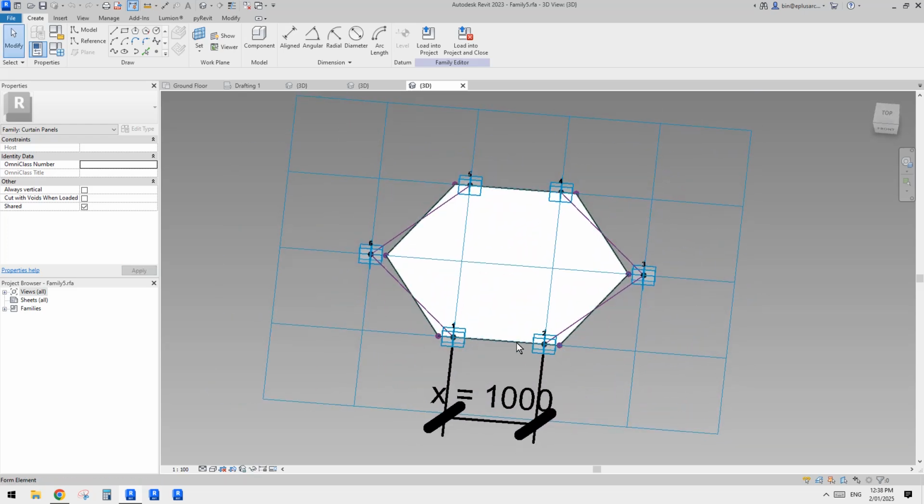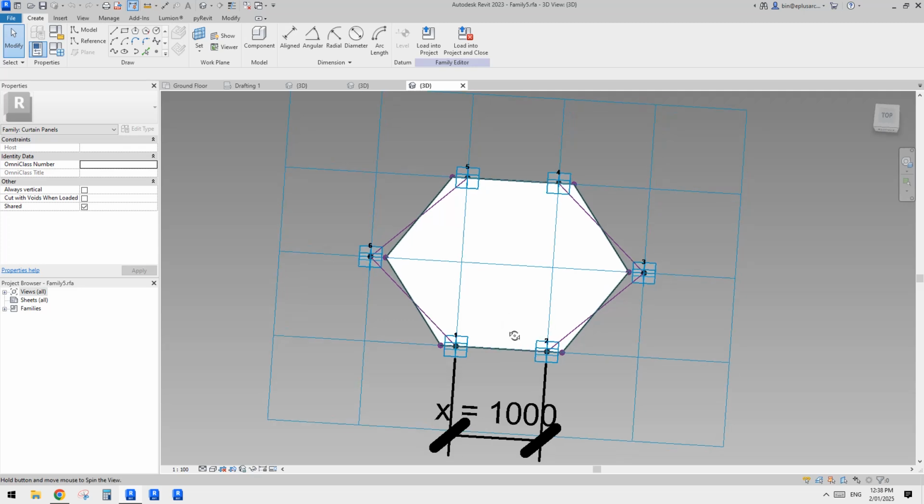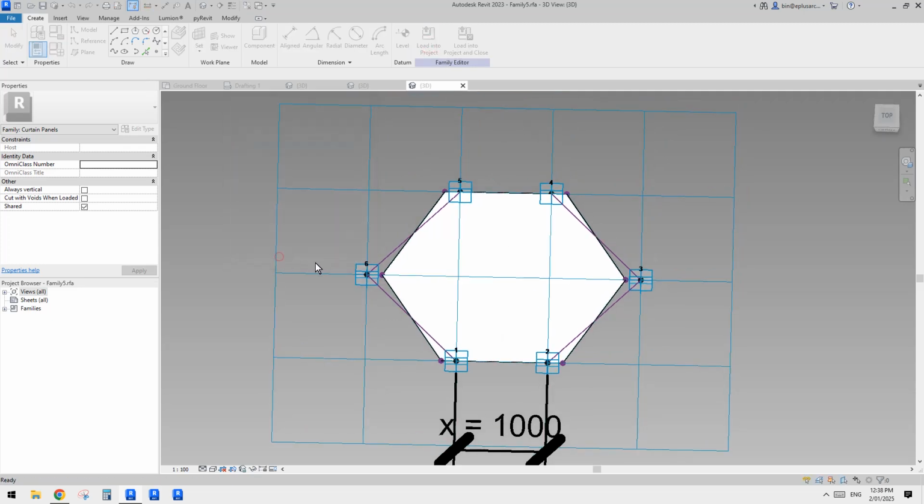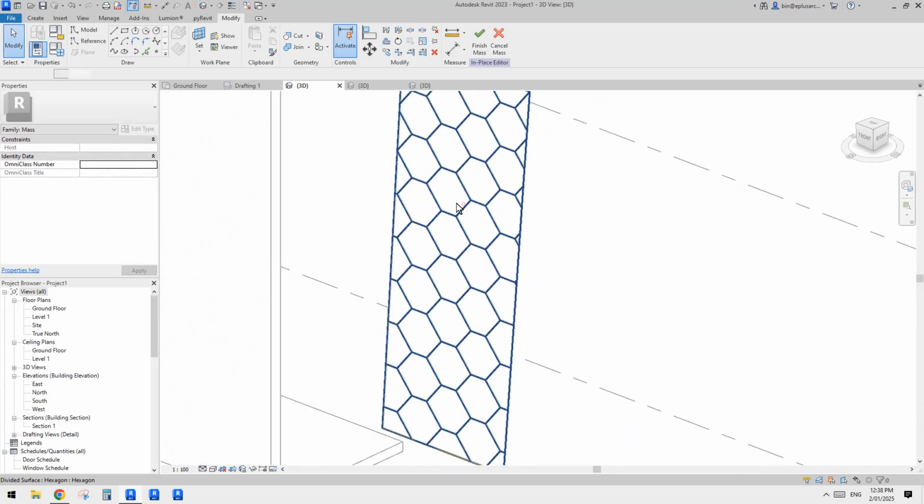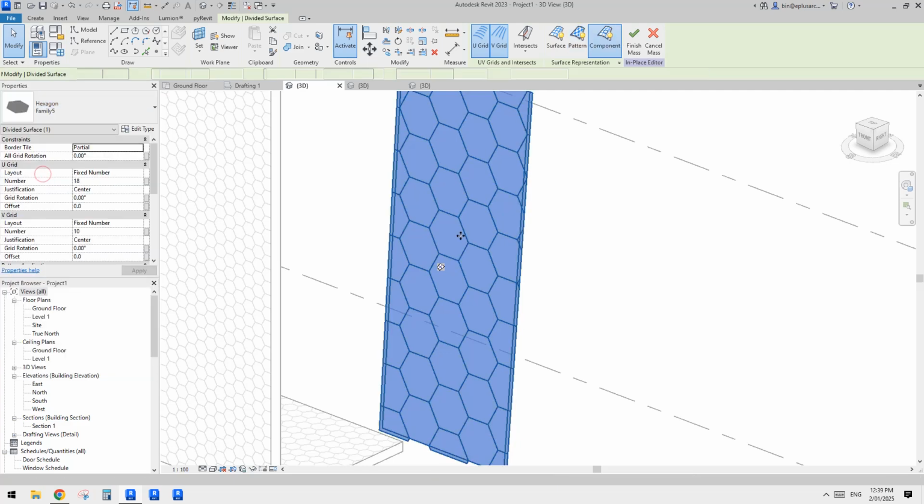So as you can see, this edge is small. So we offset the point 1, 2, 3, 4, and also offset another 2 points here, to make it possible to create a perfect hexagon. So let's load this one into the project we started today. So go to 3D view, select it, go to drop down menu, family file.